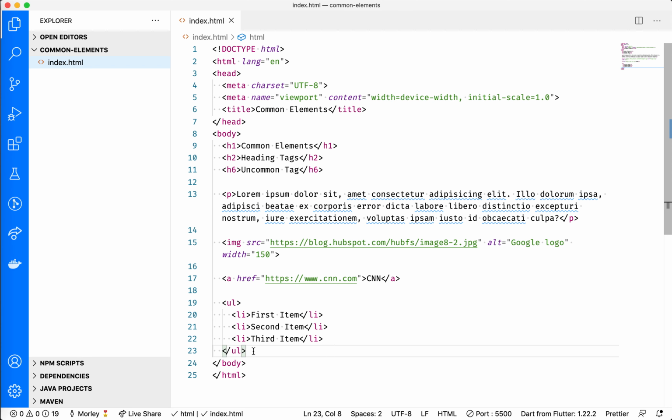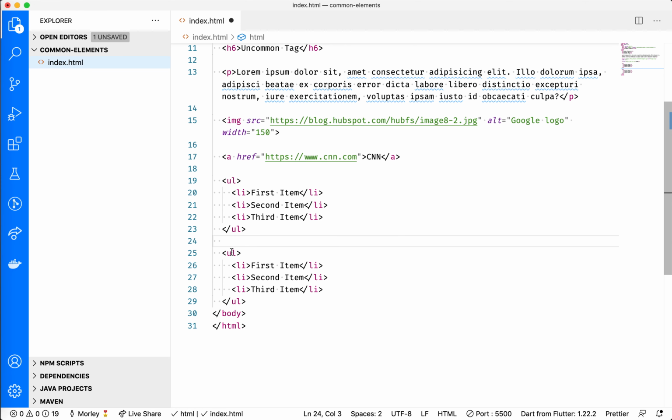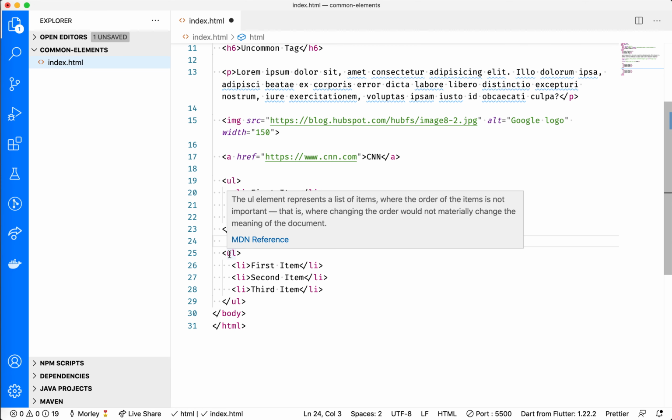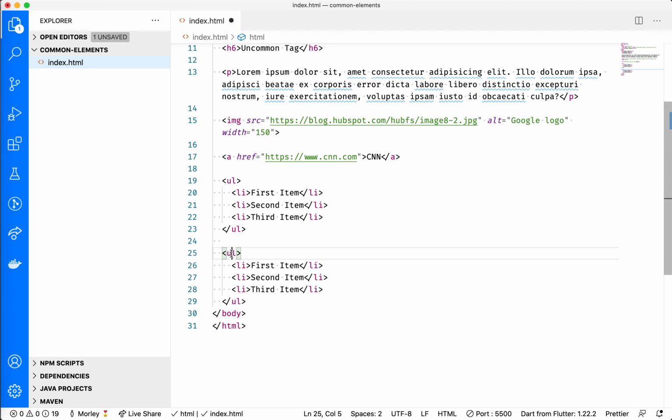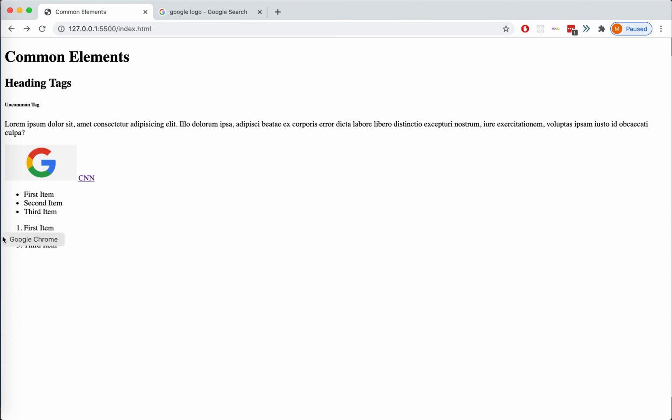Sometimes you may want to create a list in which order actually does matter. And what we'll do for that is I'm going to duplicate this down actually. And then we're going to change this UL tag to an OL tag, which stands for ordered list. So just change that to O, change this to O right here. And we'll see that now this is an actual numbered list. So that indicates that the ordering does matter.